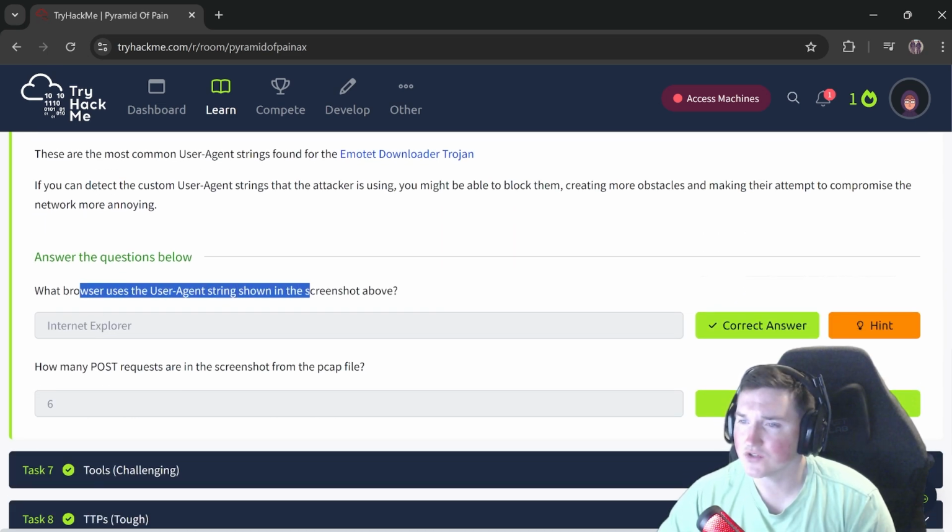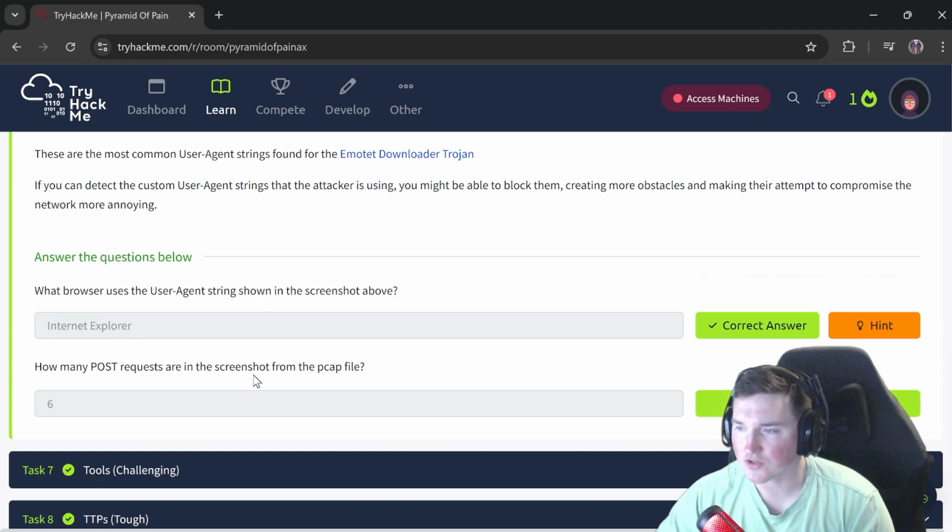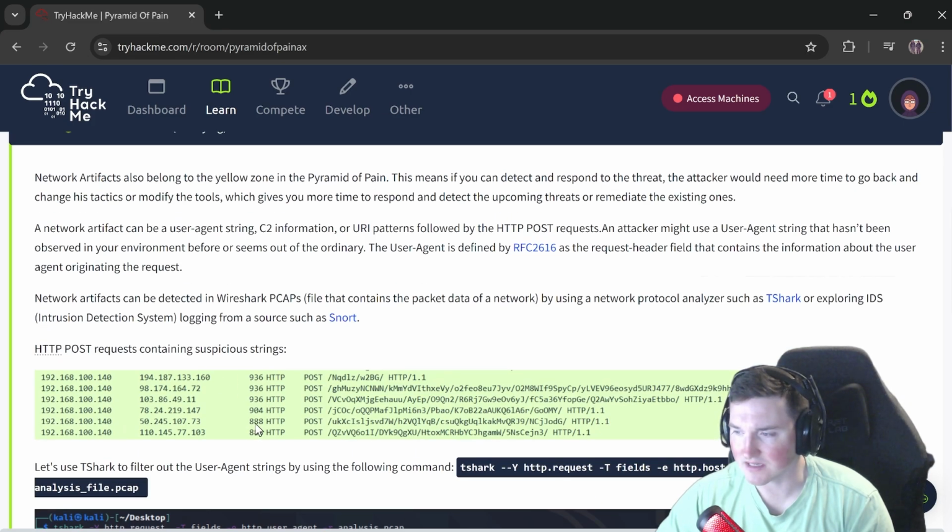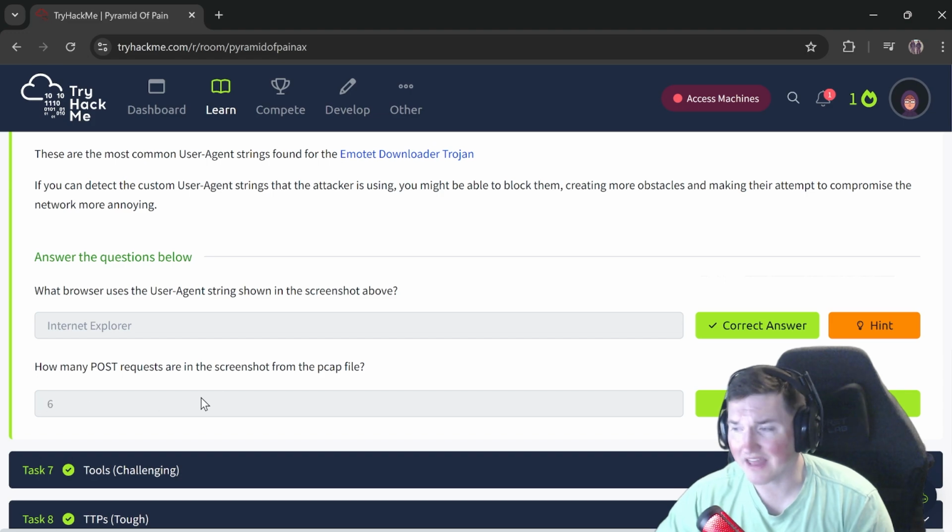So what browser uses the user agent string shown in the screenshot above? That's Internet Explorer. How many post requests are in the screenshot for the PCAP file? That's right here. There's 6 of them. Not sure why that question even exists.